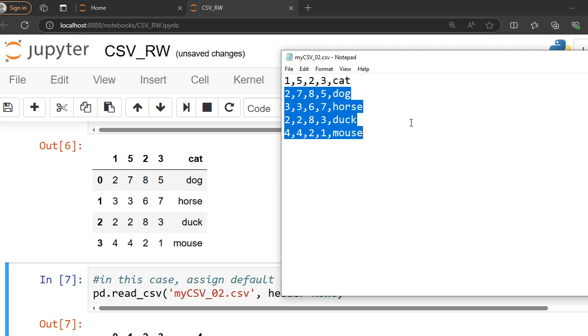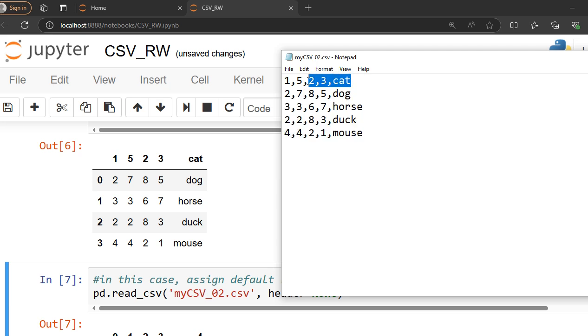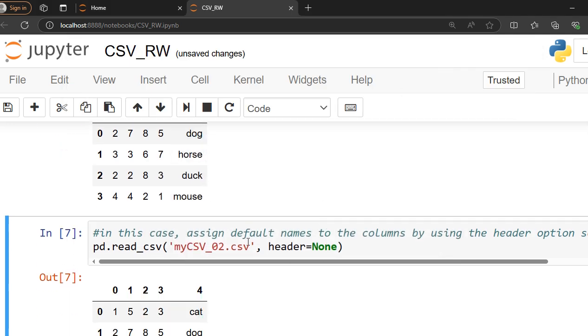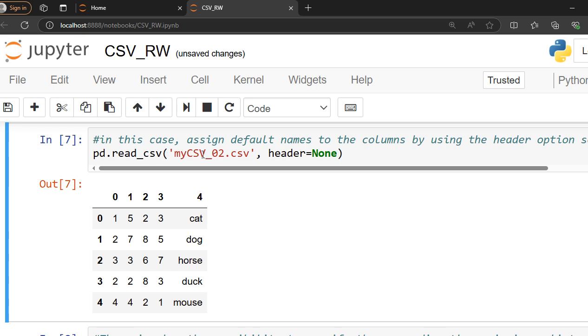Now I want to avoid this. I do not want to make the first row the header. In that case, just specify another option in the read_csv function. Say header equals None.